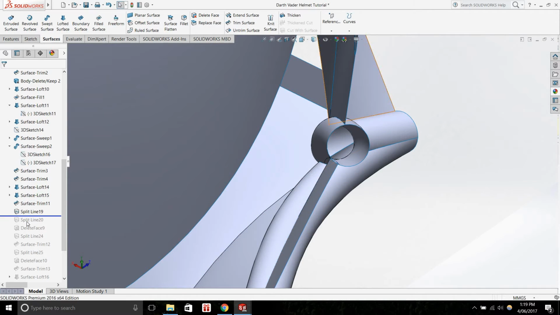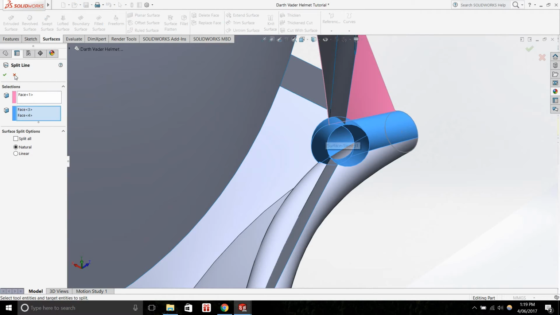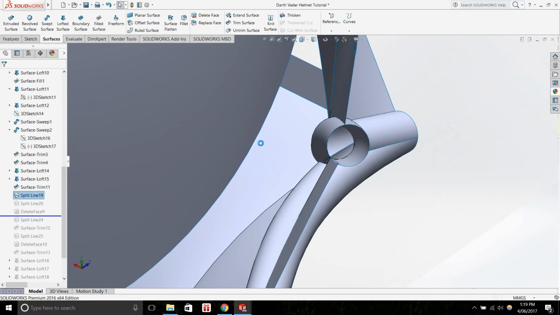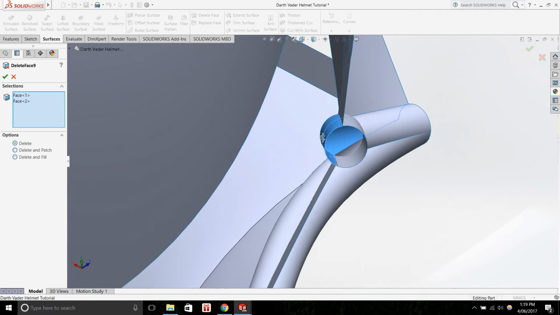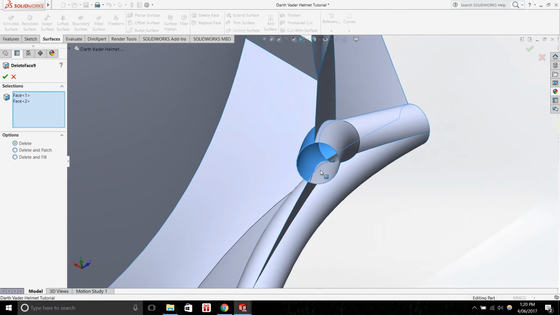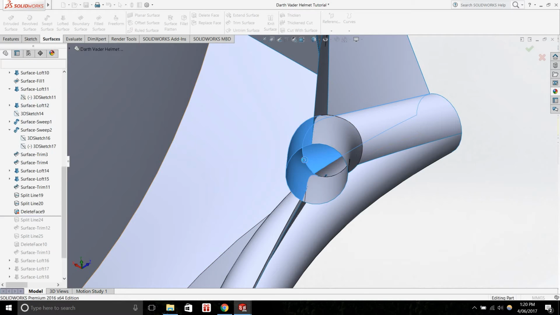So using the split line, where I'm using these intersecting faces, I can create sketches, and then I can use the delete face tool to delete away that inside part. We use the split line because we have to define how we're splitting that surface up so that we can then use delete face. Essentially, we're splitting one face into multiple faces and then deleting away the ones that we don't want.